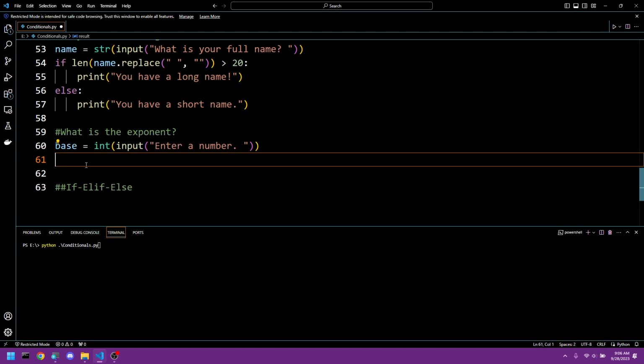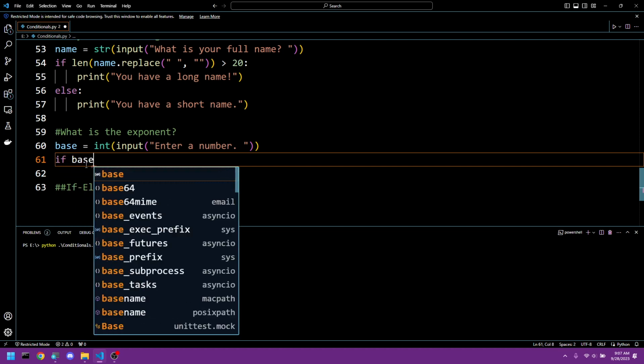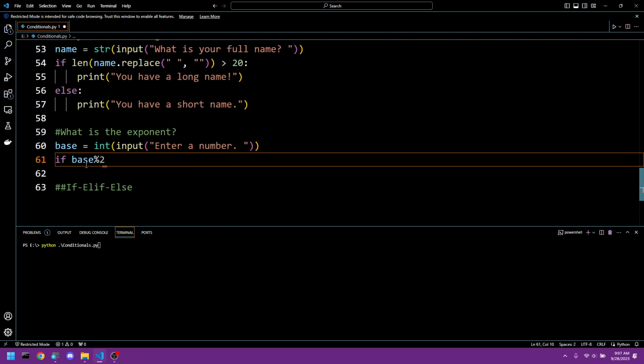So let's erase this code and let's do something different. We want to know, first off, is the base an even number? So if base mod 2 equals 0, this is how we determine if a number is even. We divide it by 2 and find out if it has a remainder of 0. We do that all in one shot with the modulus or modulo operator.